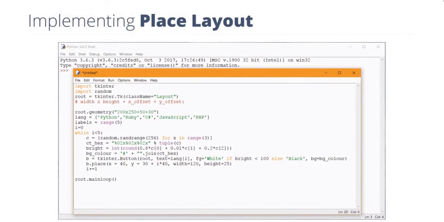In this program, a list containing language names is created and added to the text option of the button in the while loop that creates one button in each iteration. The foreground and background colors of the buttons are set randomly using the randrange method of the random module. Thus, the foreground and background colors will be different every time this program is executed.